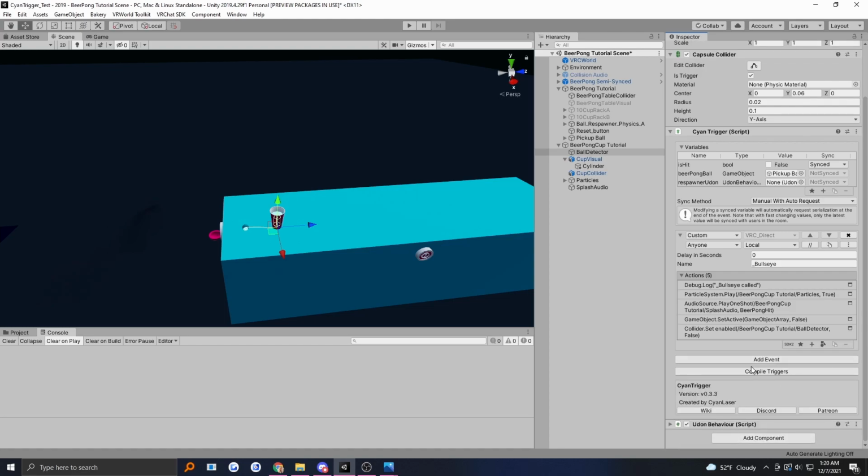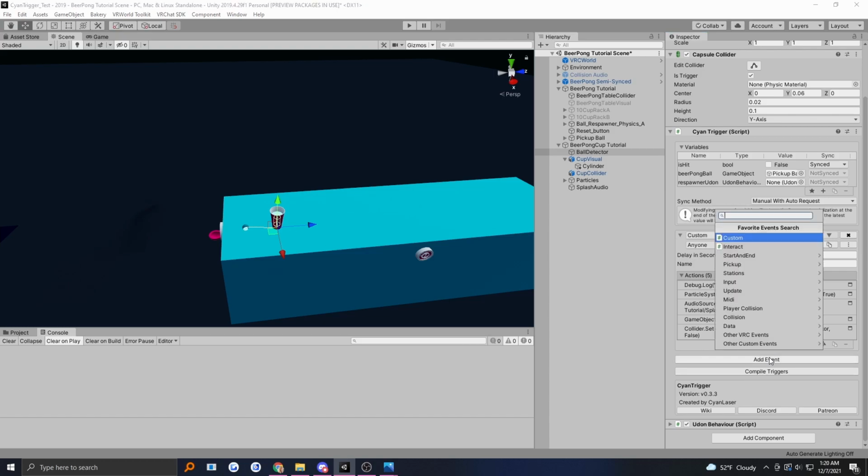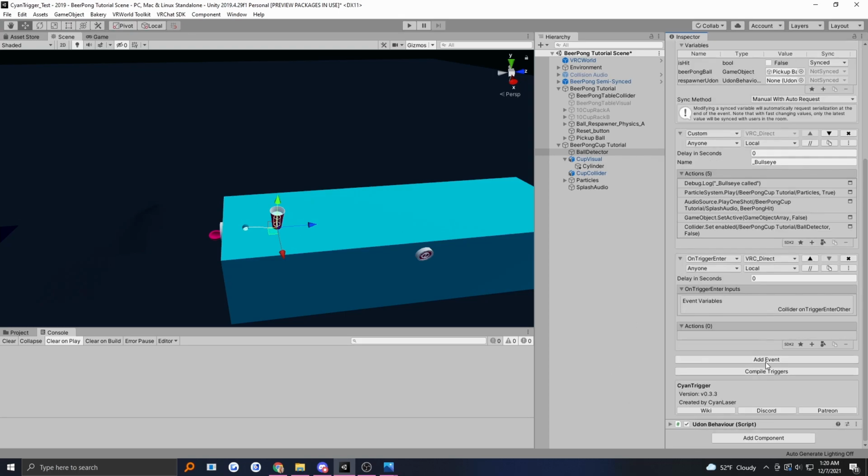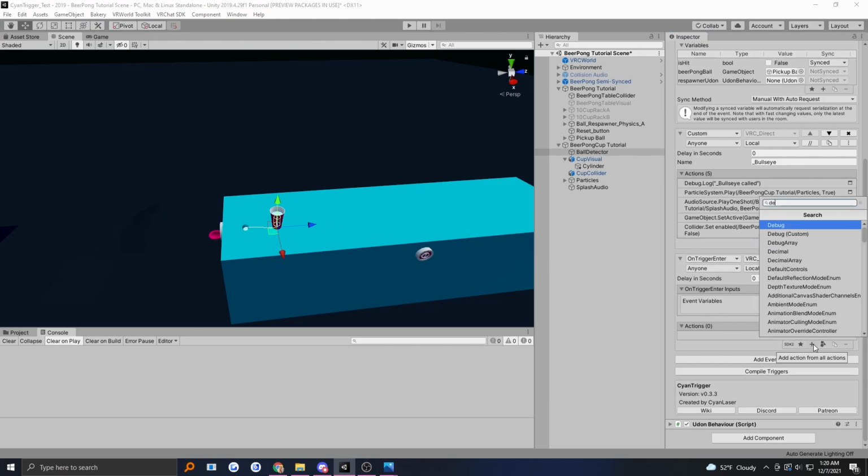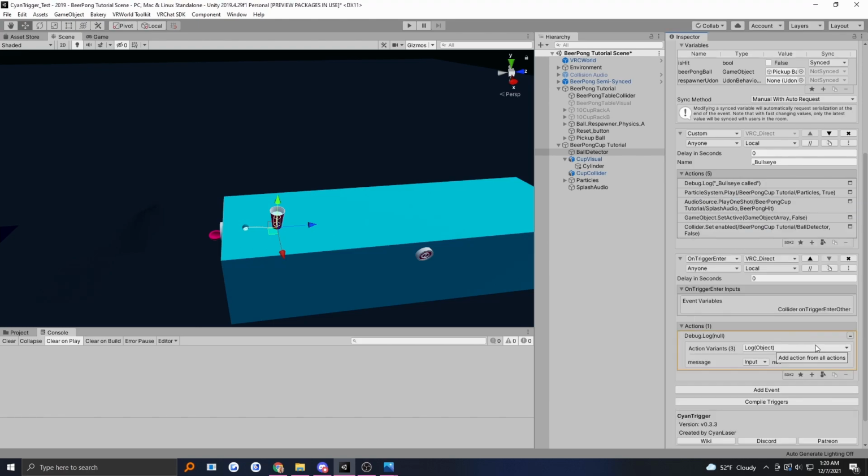Now let's add the event to make this happen, and that's going to be an onTrigger enter. Okay, so let's find that under collision, onTrigger enter, and let's add in our debug log. All right, string, and I'm gonna say collision detected.